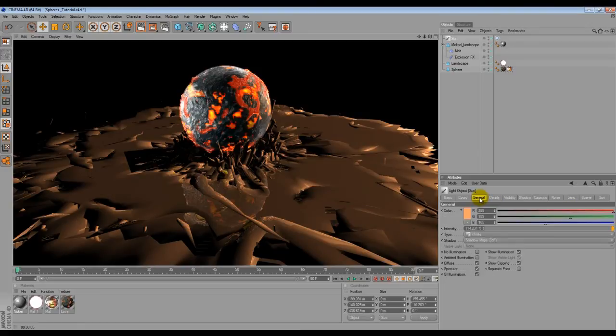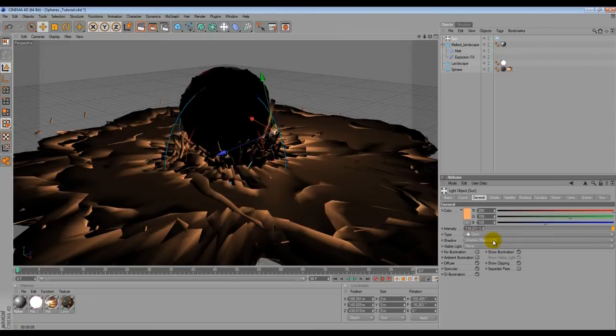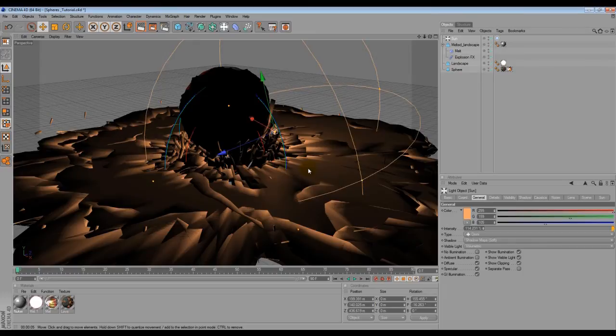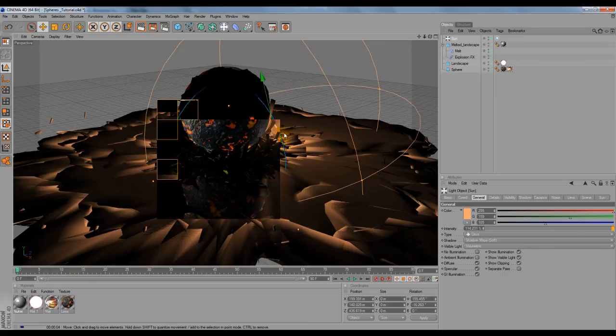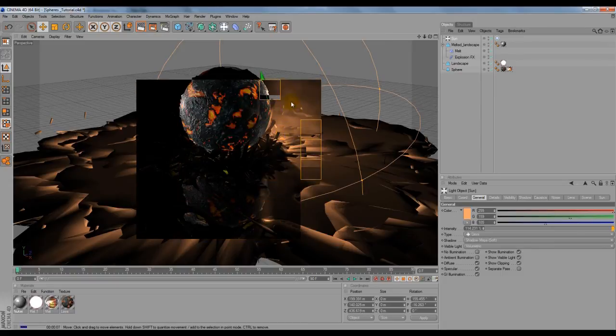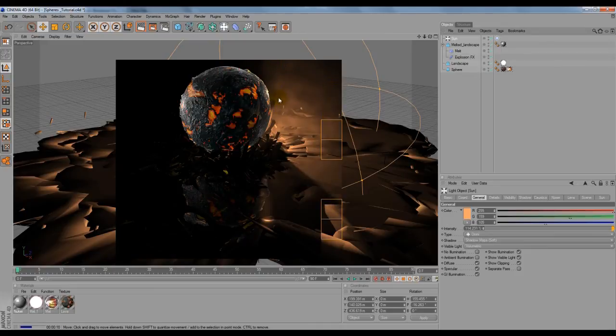Let's go to general and change the type to omni and the visible light to volumetric, and drag on the handles to your right. Something like that. Let's do a quick render to see how it looks. Alright, we've created this light with fog in it. It looks okay for now.